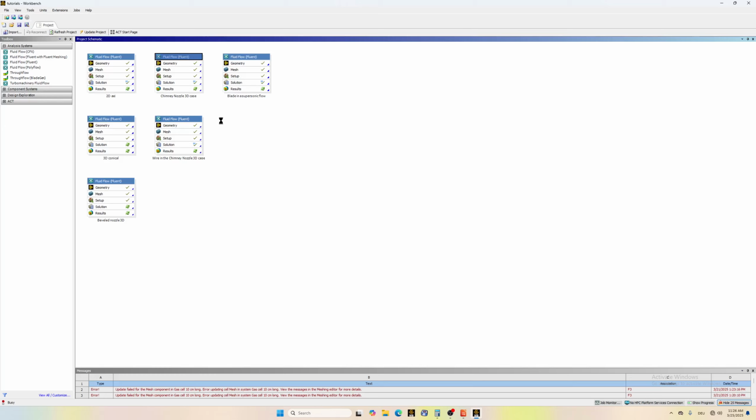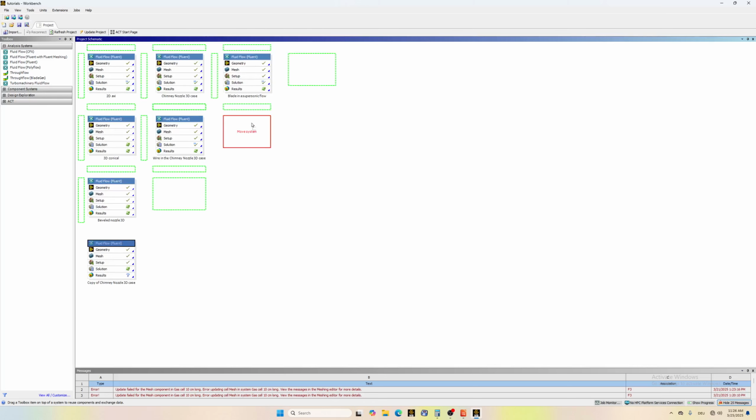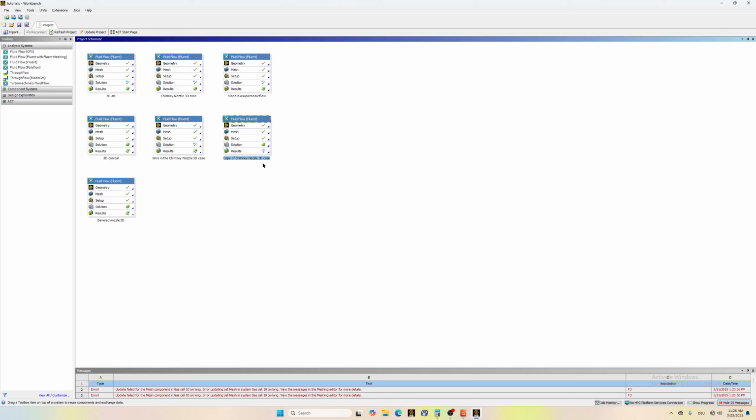So duplicate will do exactly what it says. It will duplicate everything that is in this case. Now let's modify. So gas cell simulation. Give it a unique name so that you can recognize it in the future. And now the meshing part, we need to reset it because we don't want to keep the previous values.